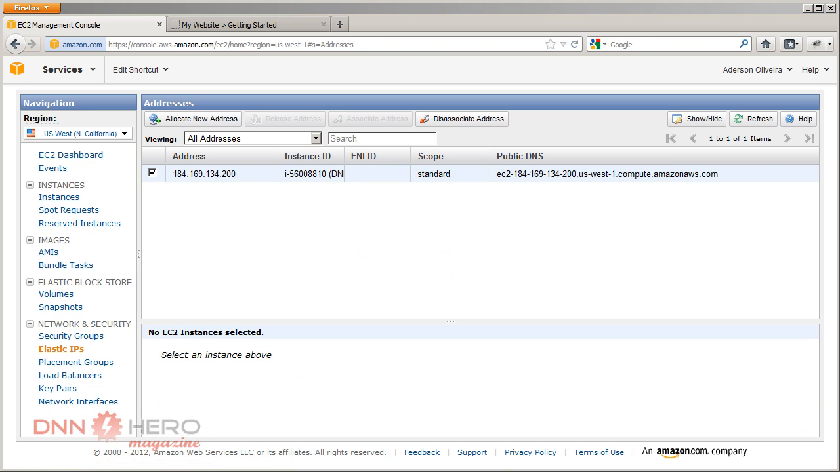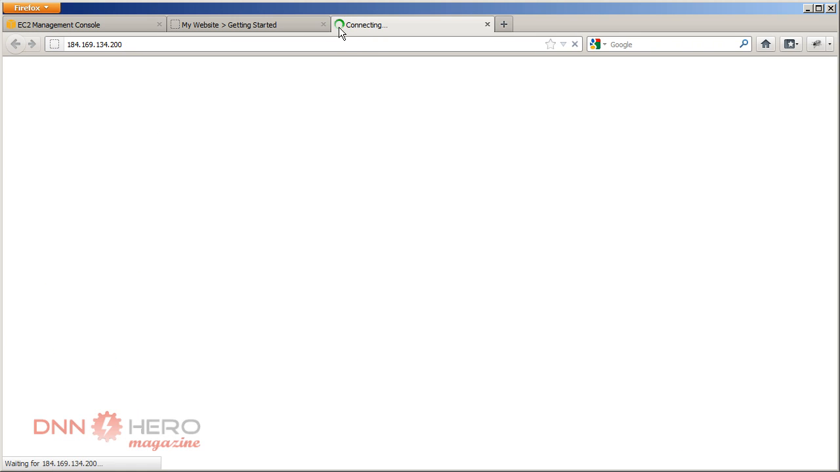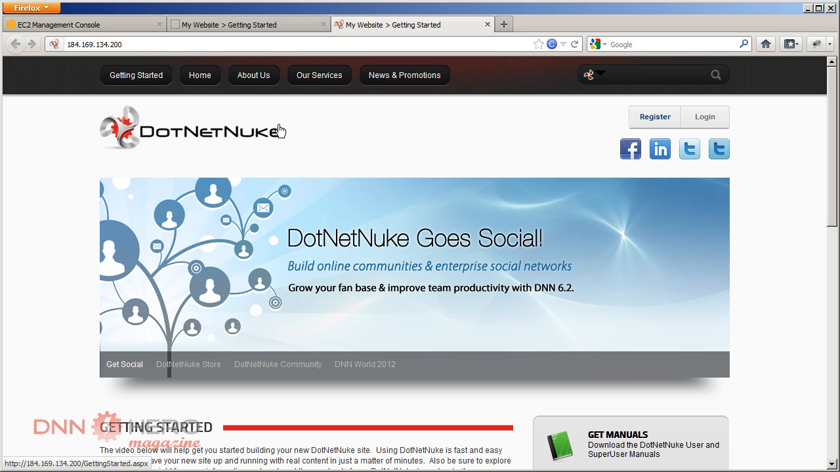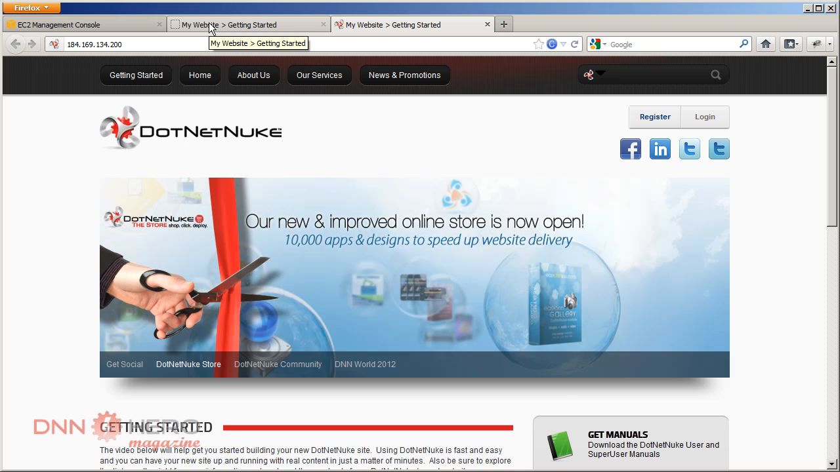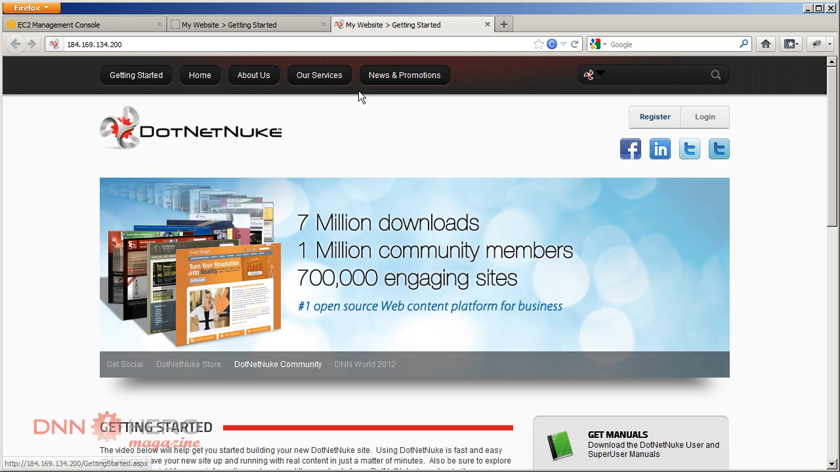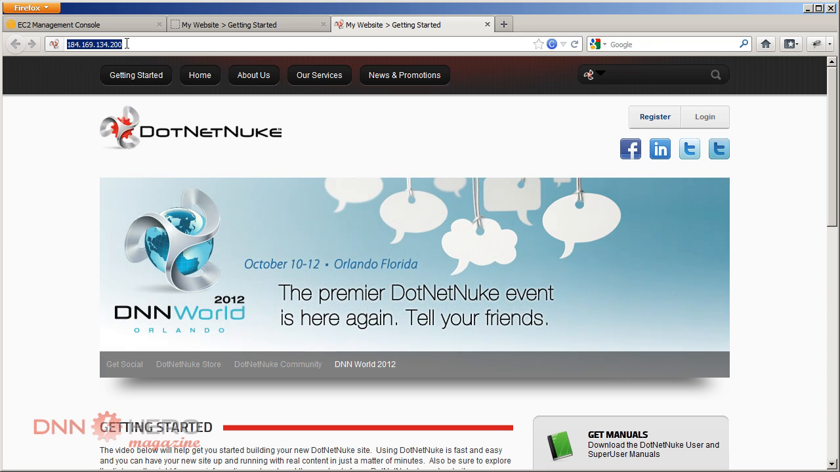Now, if I copy this IP address and I try to load it in another window, my site is coming up because it's the only site that is there in the root folder of the websites of the web server. So my site is coming up here. Now, I don't want to access my site via an IP address. I need to link now my domain to this IP address.